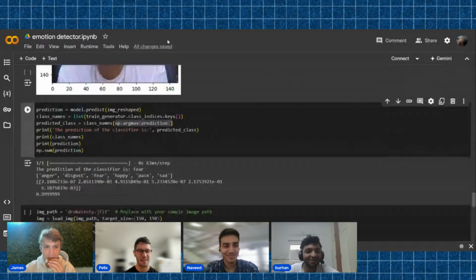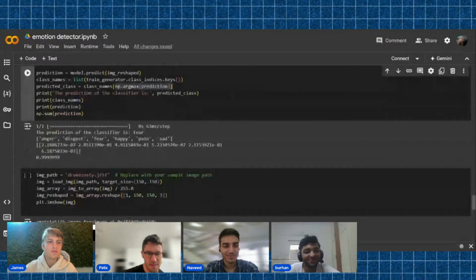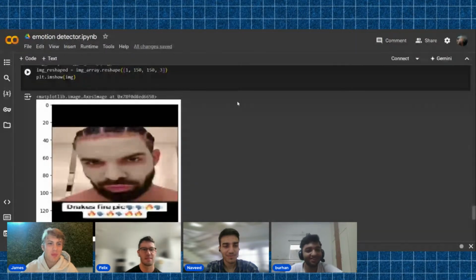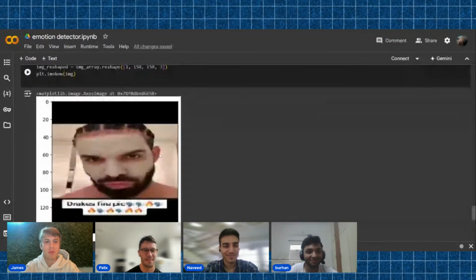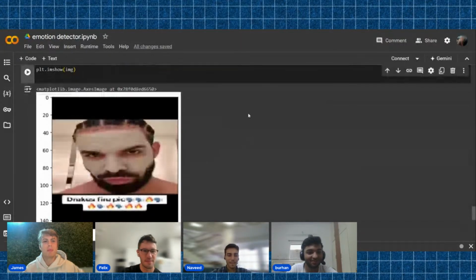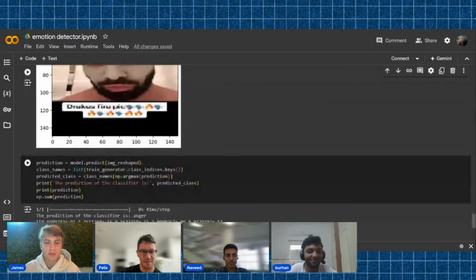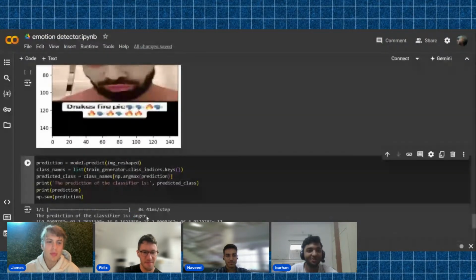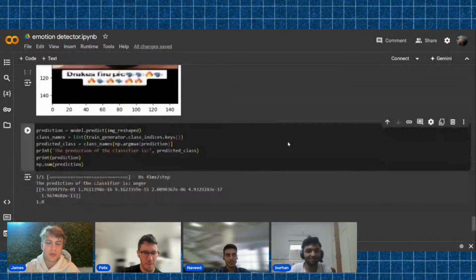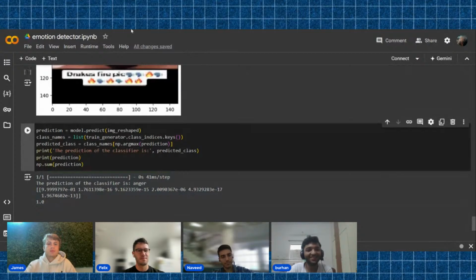Anyways, we got one last image. This is actually goofy, but what do you think this emotion is? Looks angry to me. We actually got anger, so you were right on the spot. We got the sum as one again. So yeah, that's pretty much it about this model. I hope that makes sense. Excellent example of a CNN use case. Thank you.